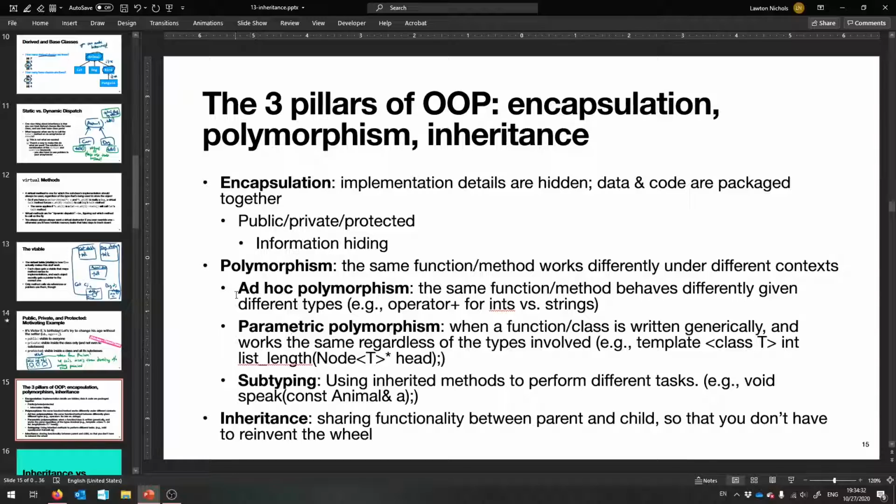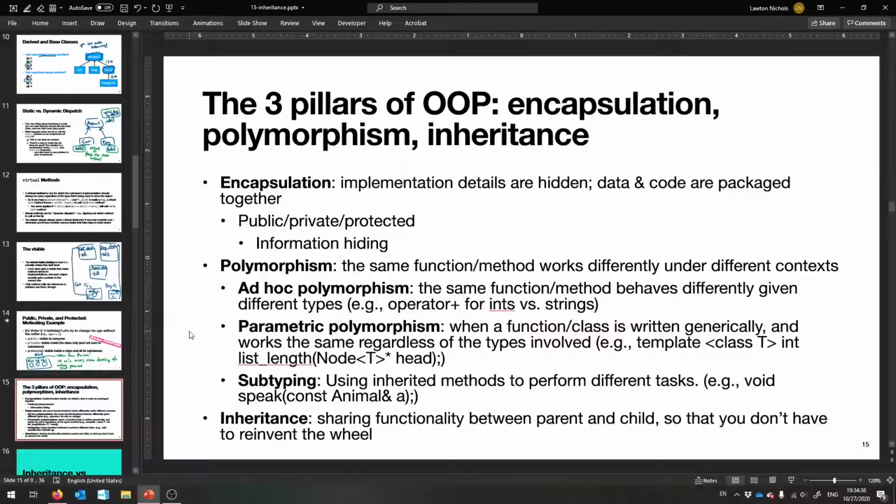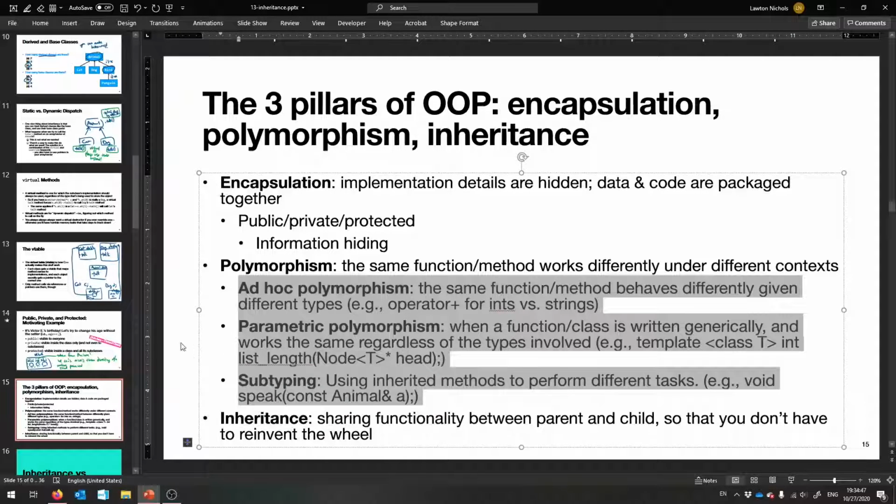There are 3 different types of polymorphism that are common, and you secretly know about all of them now. You just haven't heard them called by their name. So I'm not going to test you on any of these things. It's just for your knowledge. All of these 3 things are considered polymorphism.